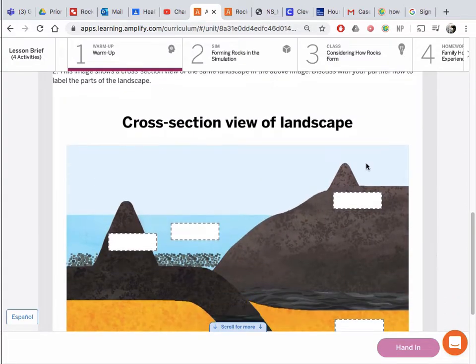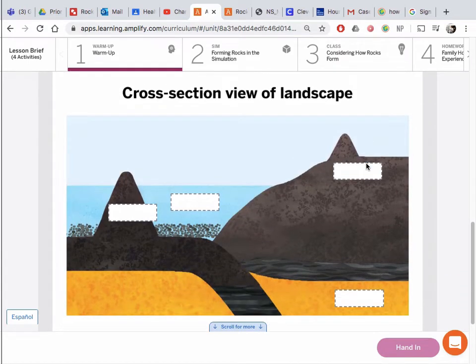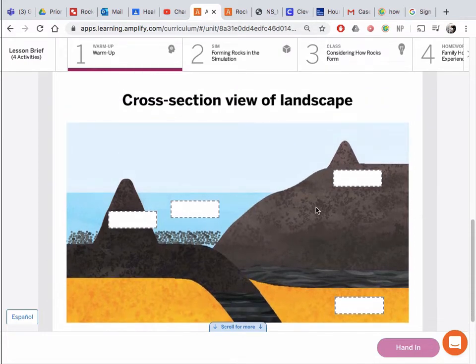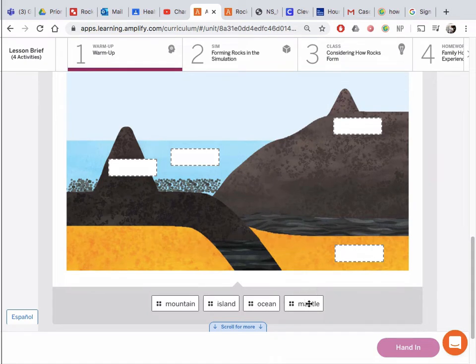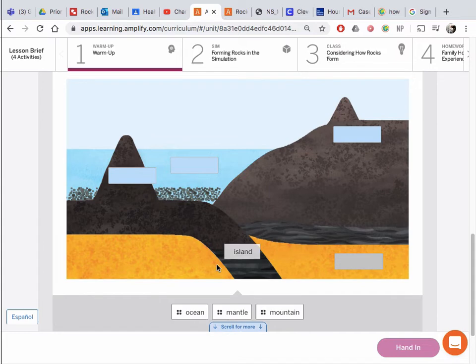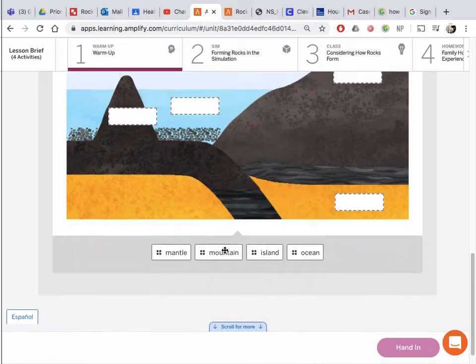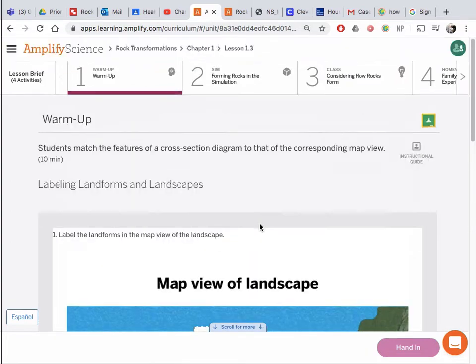Scroll down. Now we're looking not at a top view or a map view, but we're looking at a cross section. Like if you could slice Earth, like slicing a cake, this is what you would see. We have the same three words, plus we also have the word mantle. I'll tell you that mantle is a layer of Earth underneath Earth's crust. So do you think mountain goes here, here, here, or here? Island, does that go here, here, here, or here? Ocean, here, here, here, or here? And mantle. That's just a little warm-up of how we look at things.